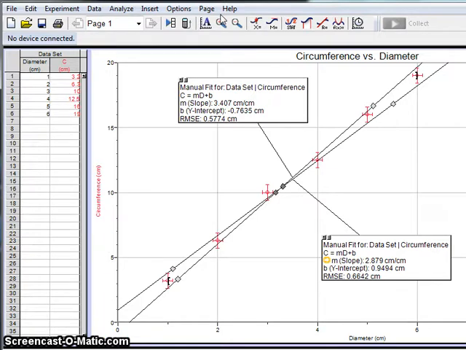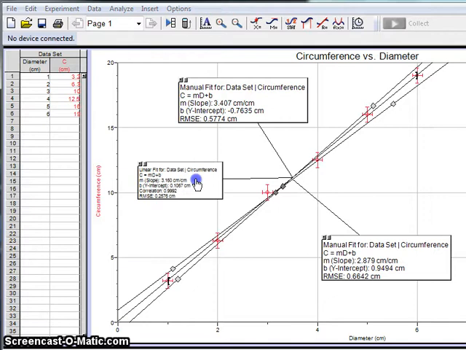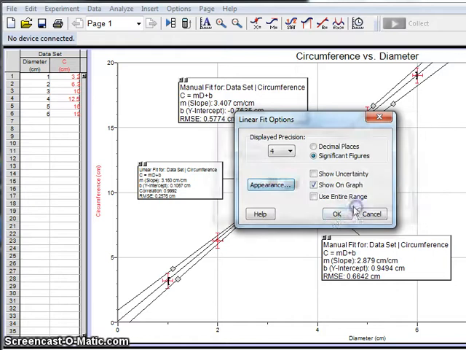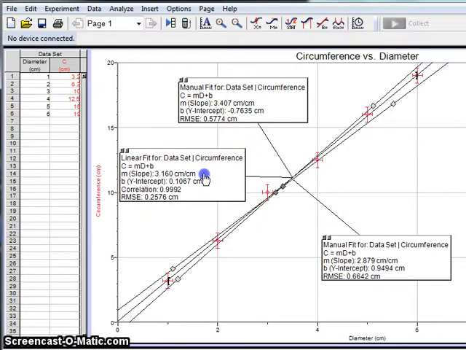Okay, well, our best fit would be this right here. We can just do a straight line, best fit line. And let's increase the size of this font. There we go. So here we have our best fit is 3.16, and the maximum slope 3.4, minimum 2.9.